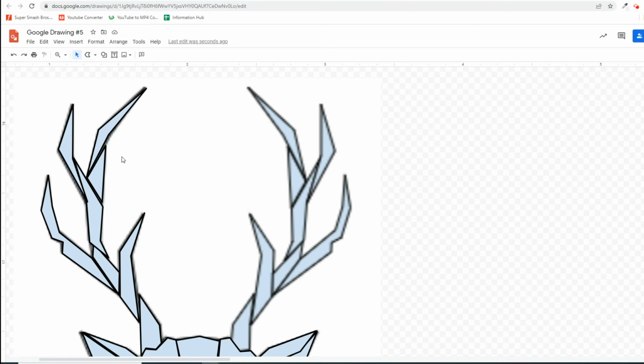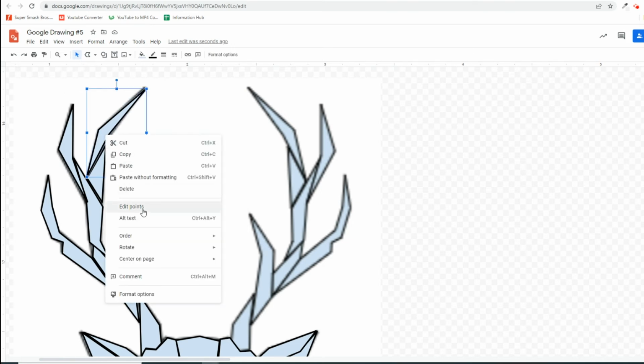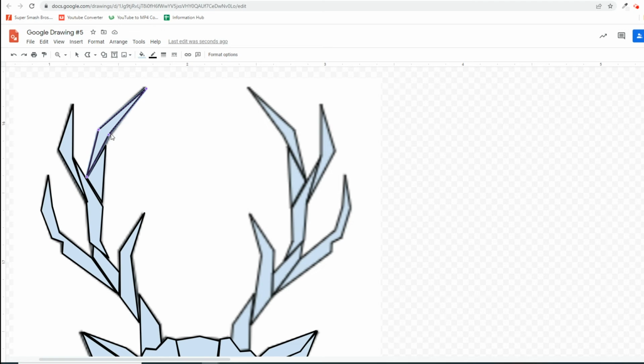Next, I'm just going to go back and use my selection tool to click on each shape and go to edit points and manipulate this just so it takes out the spacing between the lines. So it's a tedious process, but it cleans up the shape and makes it look a little bit more finished.